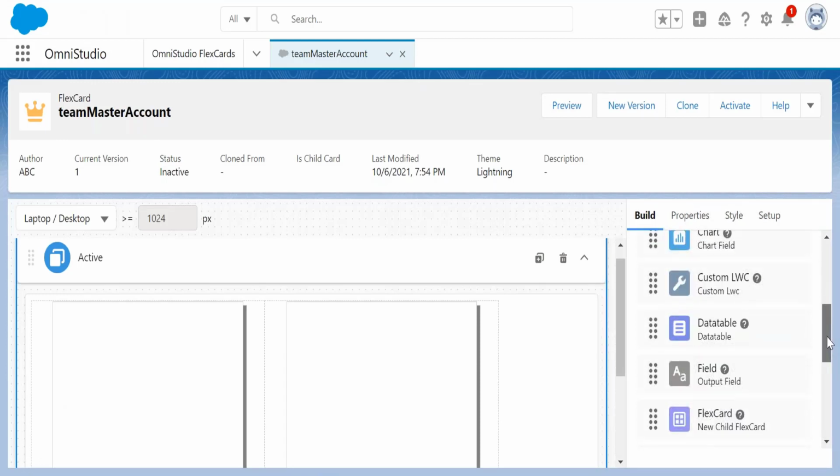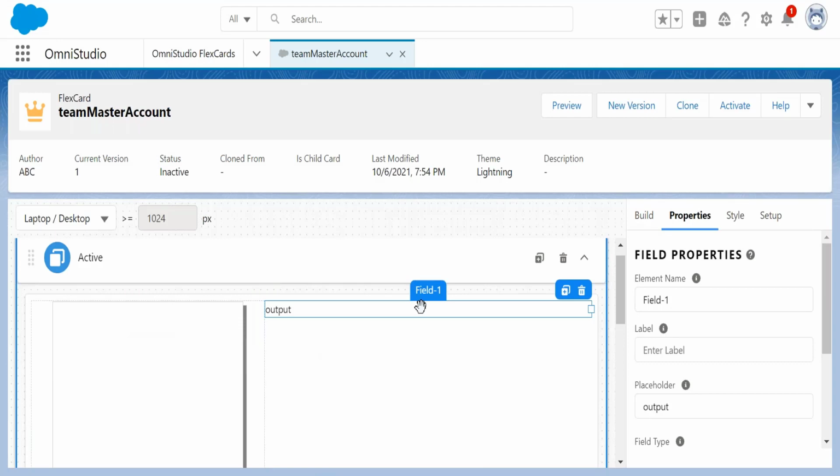There are some elements like field element. There is a field element. Okay, so you can drag and drop the field element. It is adding. So field element, we'll see placing that later. Now just to understand the purpose, okay. So field element, what field?